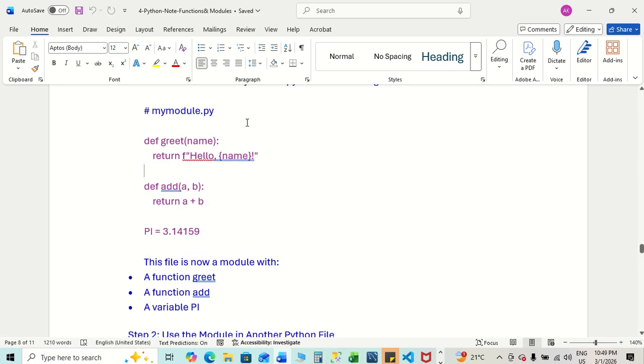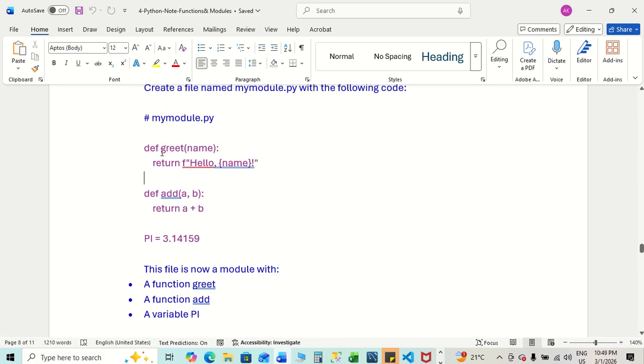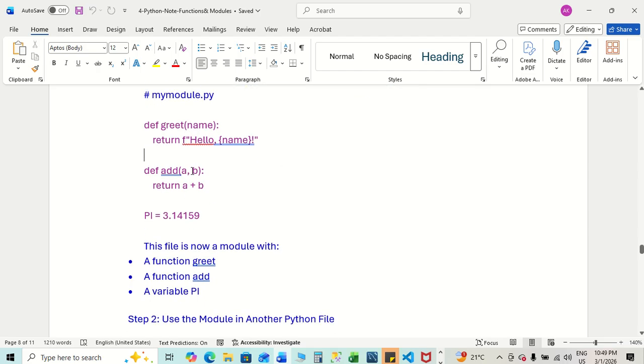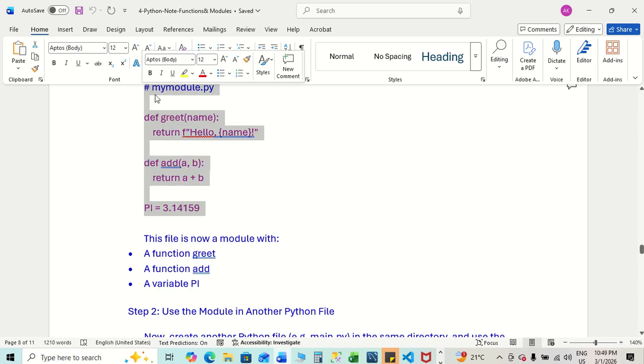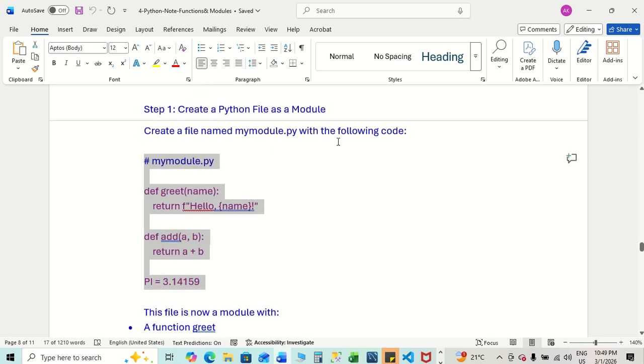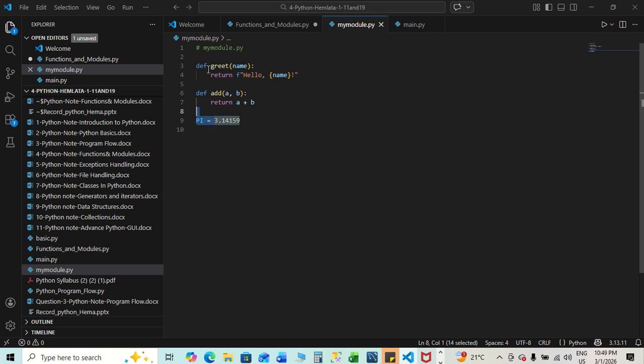Okay. So what is this? def greet(name): return f"Hello, {name}". def add(a, b): return a + b. And pi = 3.14159. Okay. Just copy this code and paste it into this file, my_module.py here. So it's already there.